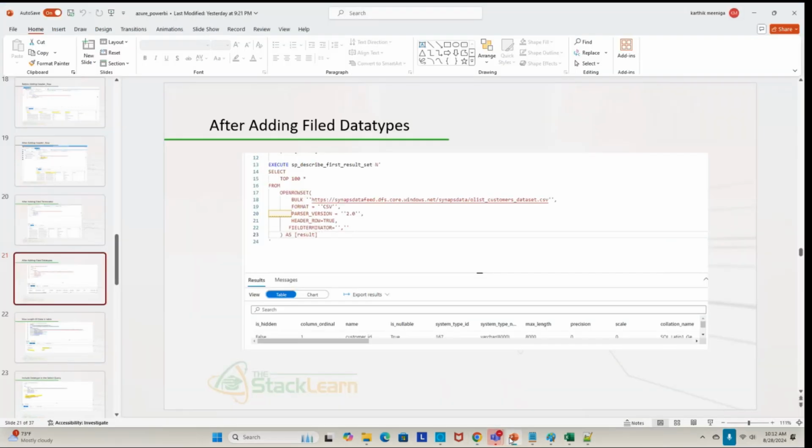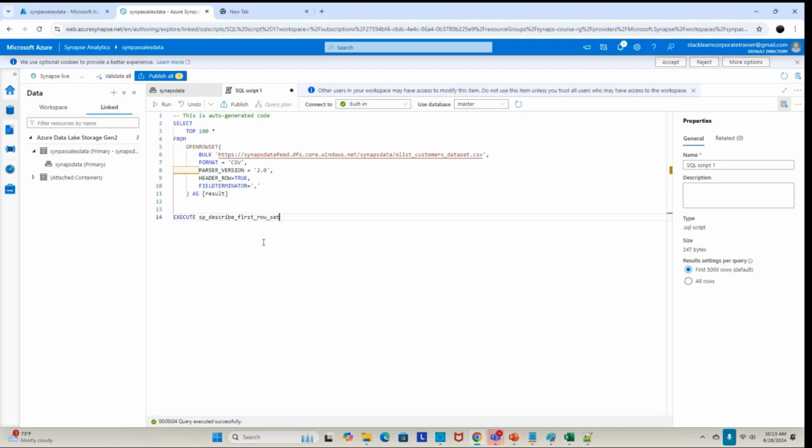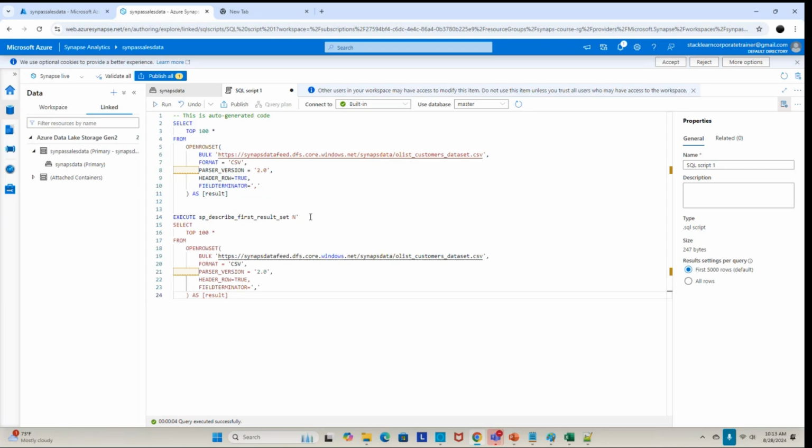Okay, so I'm going to give the first result set. And when you type the result set, since we are passing this string, you need to add N, and give the quotations, single quotes, and copy and paste your entire query over here. After pasting the query, just add this quote and run this execute query.